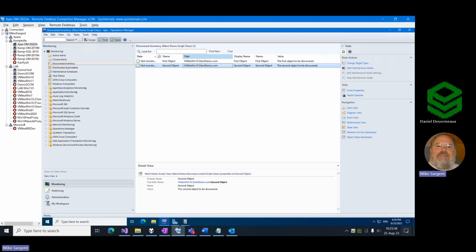So we have gone through, we've done all we wanted to do. We've discovered these multiple objects through the registry. And at that point, we're complete.